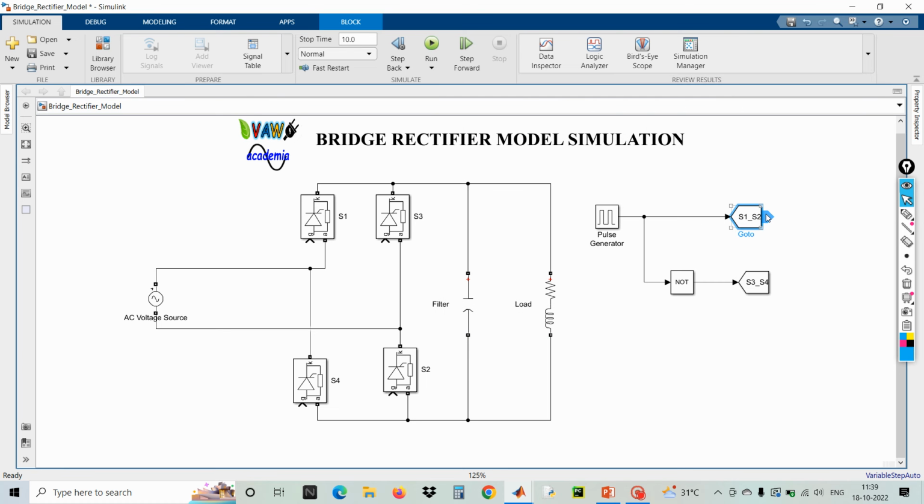Now I'm going to make a From tag. So from the S1 and S2 tag, you can easily connect this with S1, and the same tag will be connected with S2.